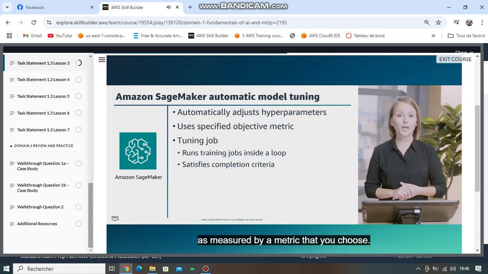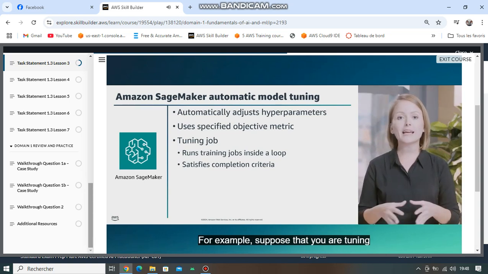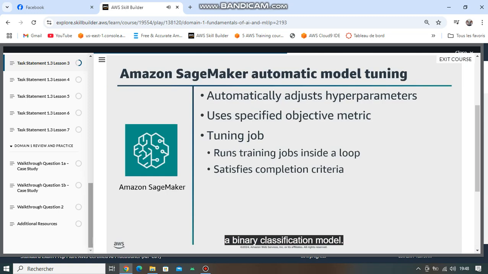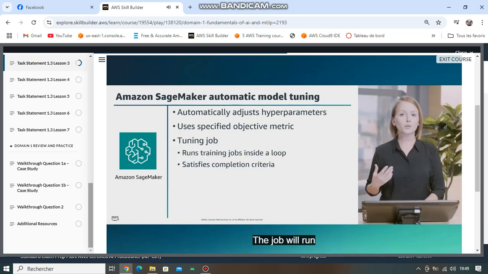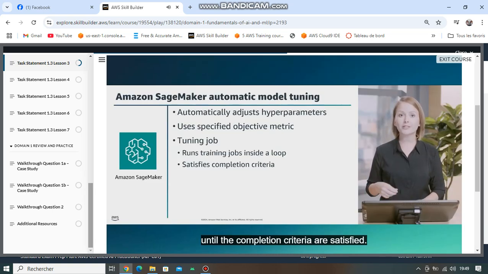For example, suppose that you are tuning a binary classification model. You can have automatic model tuning find the combination of hyperparameters that maximizes a metric known as the area under the curve. To use automatic model tuning, you configure a tuning job that runs several training jobs inside a loop. You specify completion criteria as the number of jobs that are no longer improving the metric. The job will run until the completion criteria are satisfied.